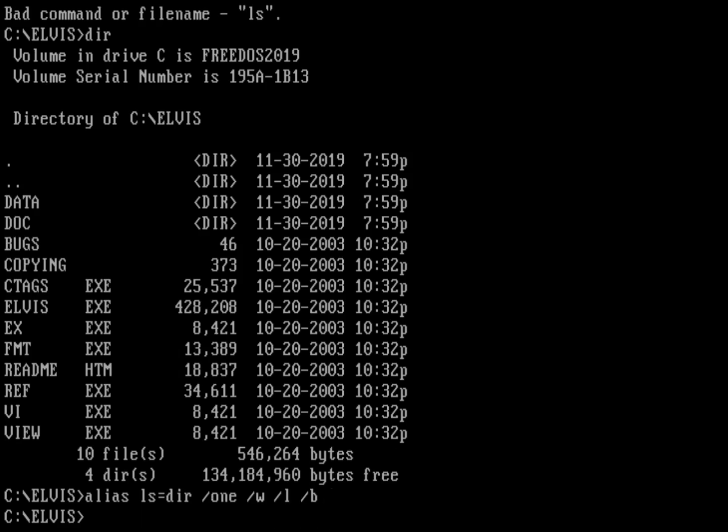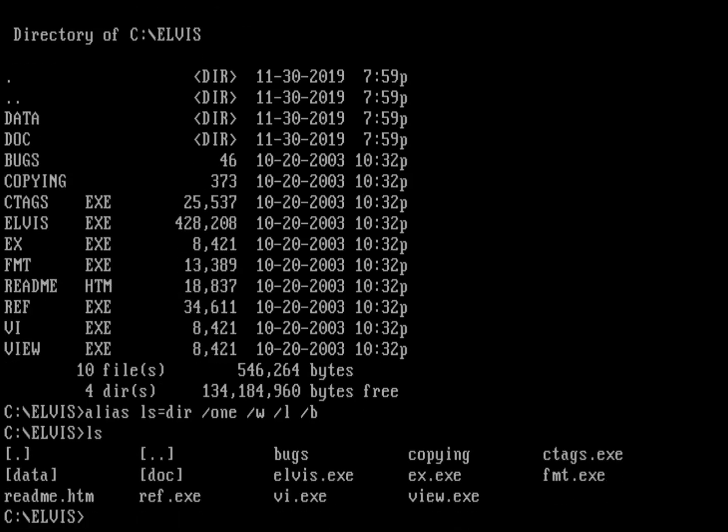And so doing that, every time we type ls, we're going to execute that dir with those options, and it will look kind of like the original Linux ls command. Having done that, let's end that sidebar. Let's actually go into VI. So we can do vi, and let's just do it against a sample file and show you some of the things that it can do.